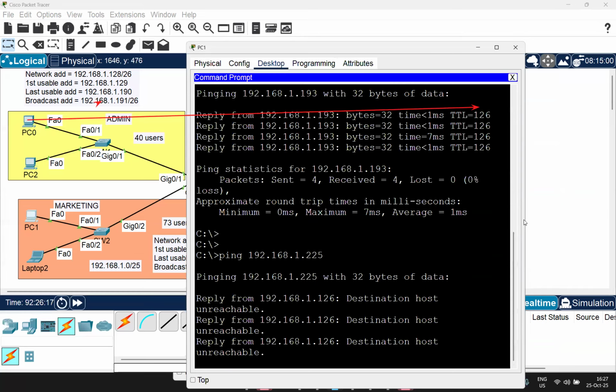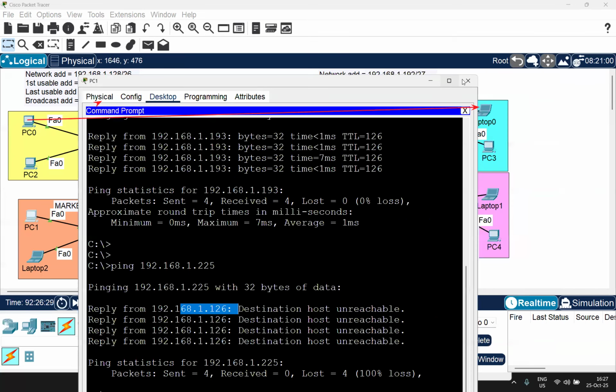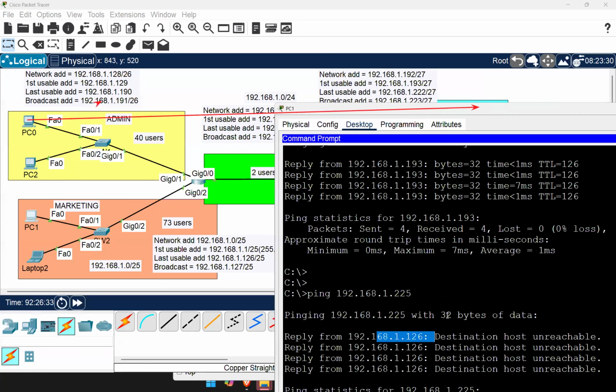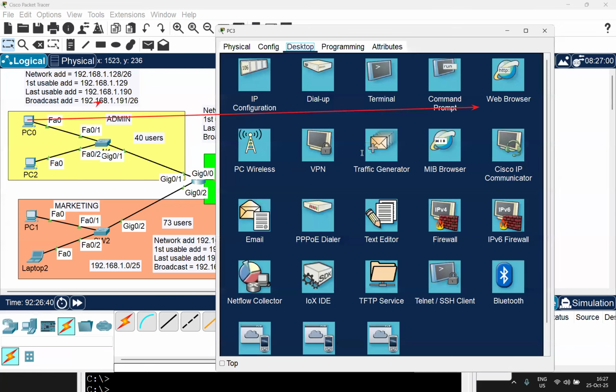He is not able to ping that. It is destination host unreachable. Who is responding? The router. So that is this router saying that it is not able to reach this network here. Okay, let's try to ping this other one here.